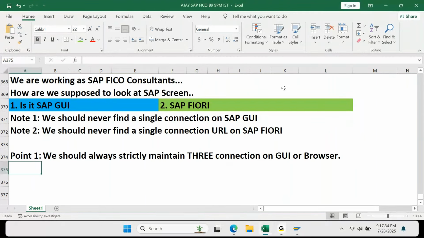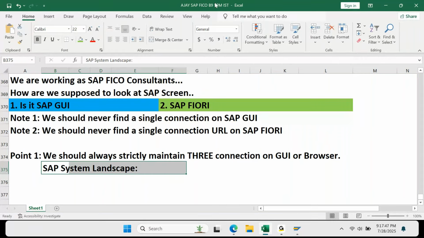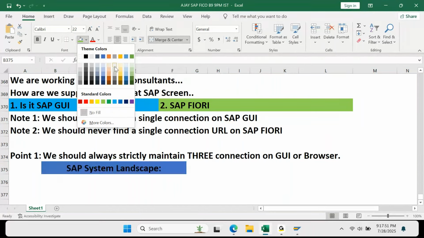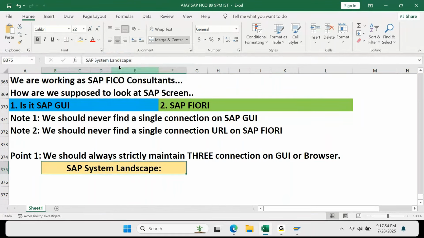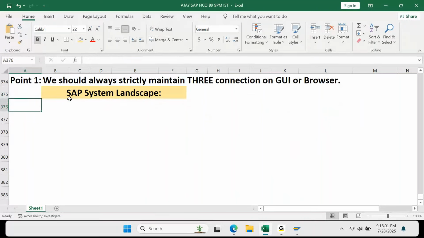Before we understand what these three connections are, first let us try to understand something called the SAP system landscape. When we talk about the SAP system landscape, has anybody heard this before? System environment. Whenever we are talking about the SAP system landscape, we have to look at the first point. In the first point, how many connections were we referring to? Three connections.